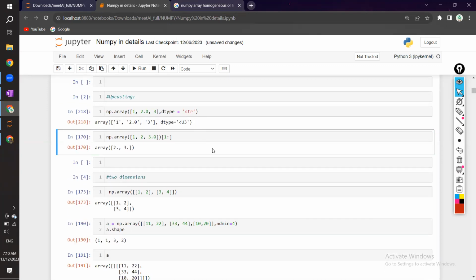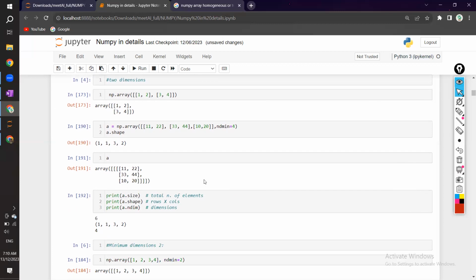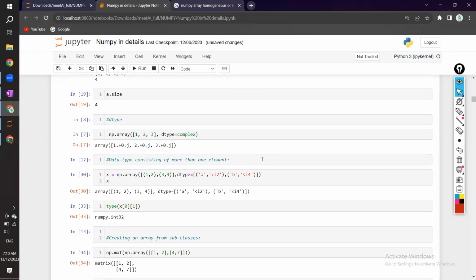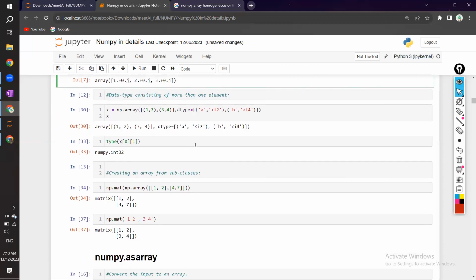Okay, so that's fine. And then we have seen the dimensions and shape. After that, what do we have? Yeah, you can also do complex. 1, 2, 3 with data type complex, it will convert everything into complex. Okay, fine. Next thing is data type consisting of more than one element.